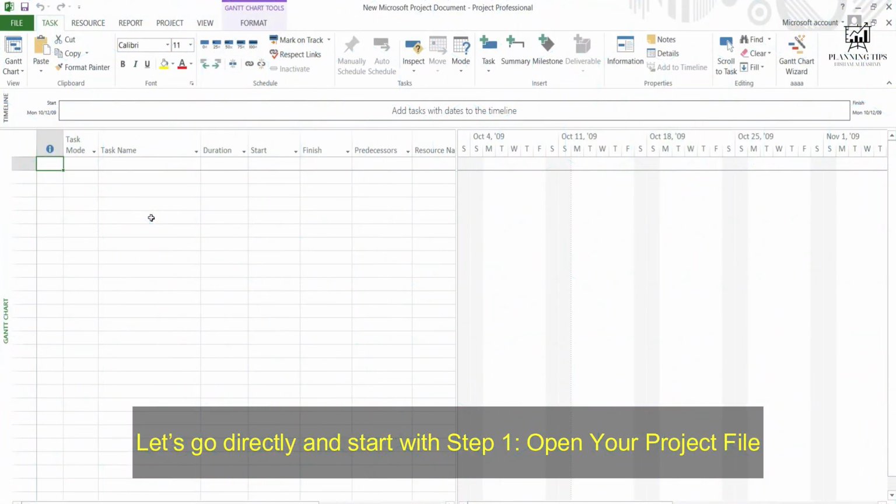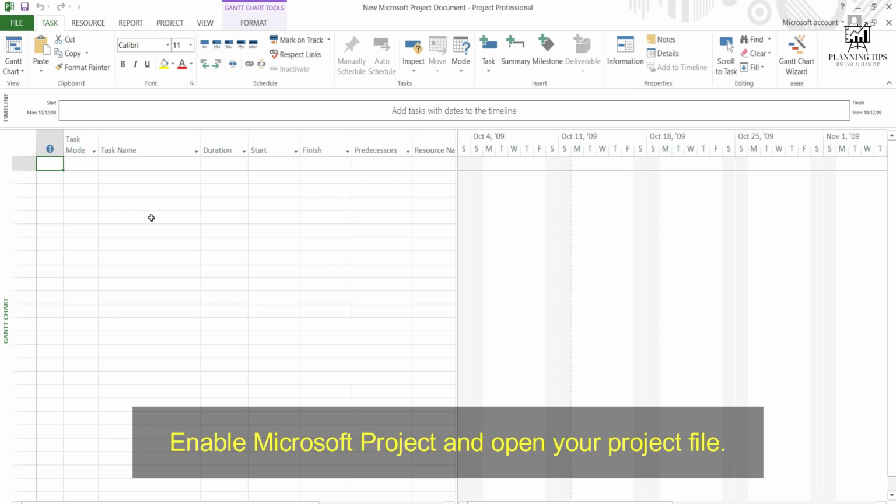Okay, let's go directly and start with step 1, open your project file. Now, enable Microsoft Project and open your project file. As you can see, the interface consists of two separate panes.